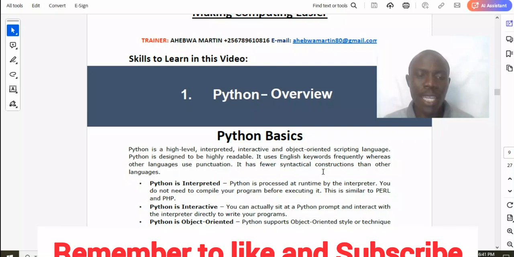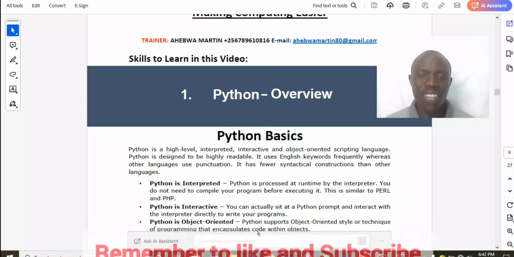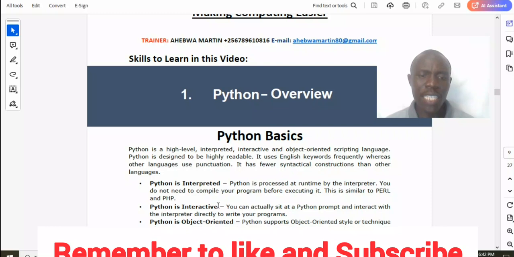So we are saying that Python is interpreted. Python is processed at runtime by the interpreter. You do not need to compile your program before executing. This is similar to Perl and PHP. So let us continue and see another one. We are saying that Python is interactive. You can actually sit at a Python prompt and interact with the interpreter directly to write your programs.